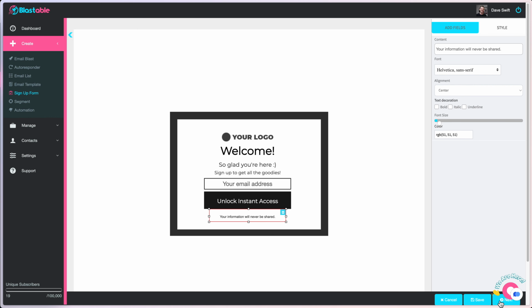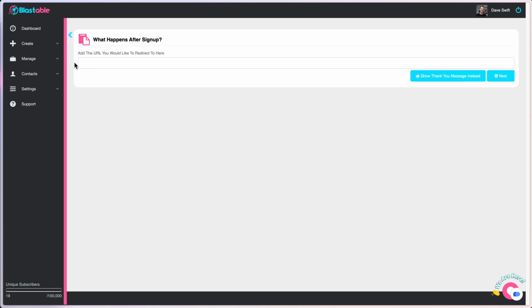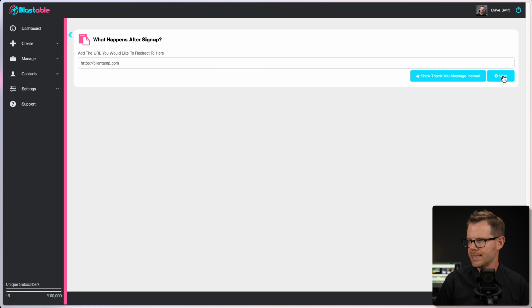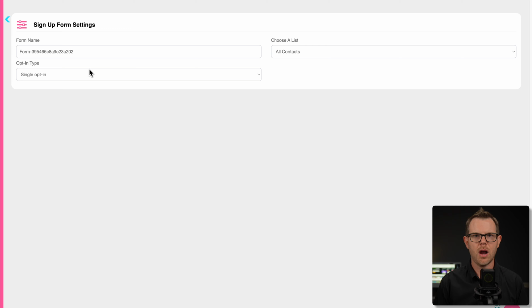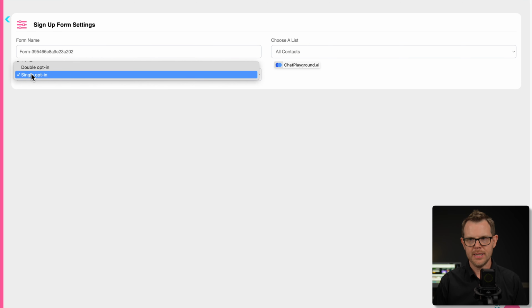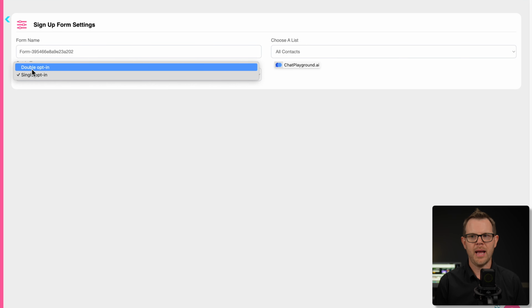I'm going to go over to the next section and then I can redirect someone after they fill out my form. In this case, I'm just going to send them to clientamp.com. And then here are my options for what happens after someone fills out a form. I can add them to a list. So all contacts is my default. And then I can choose the opt-in type. Now, remember I said earlier to be single opt-in, so it defaulted to that. But maybe for this specific form I wanted it to be double opt-in, I could change that. So that's a nice touch.